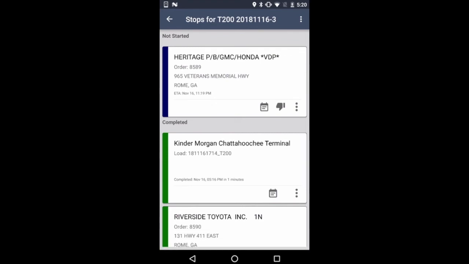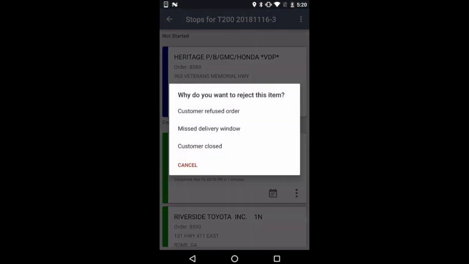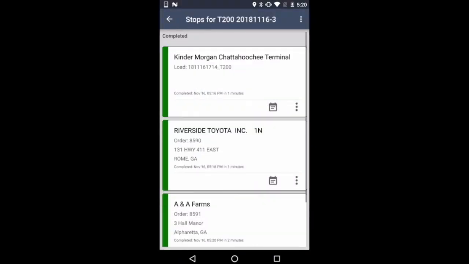If I'm not able to make that order for whatever reason, I can tap this thumbs down and it asks if I want to reject the order. I can say yes. You can configure the reasons why you would reject an order. Typically it would be that you missed a delivery window or the customer was closed, and what happens is a dispatcher is going to get an email. That order will be back in an order well, and they would reassign it to a different trip, probably for the next day, so that they can make that delivery. Because I've rejected it, it came off of my list of stops.